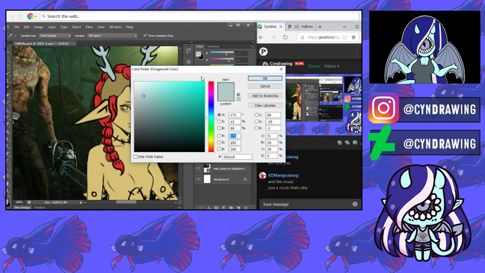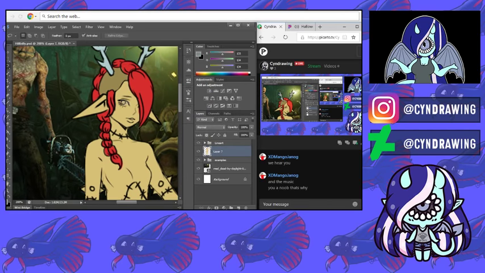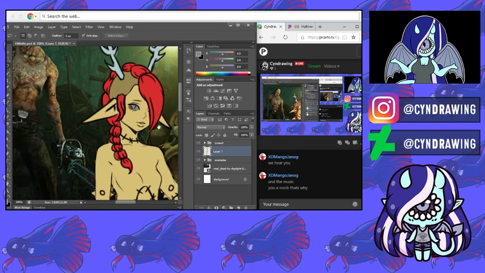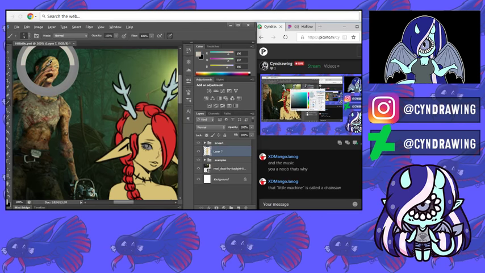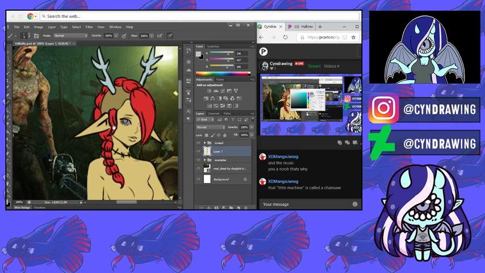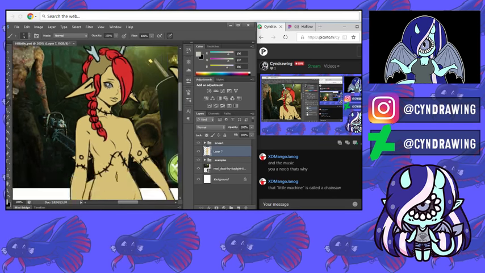Now the species Diamate, they have a gray tone sclera. So I'm going to make a quick small selection here. Bucket tool, fill it in, just like so. And I'm going to try to see if I could color pick that eyeball that he has over there. Let's see how that looks.